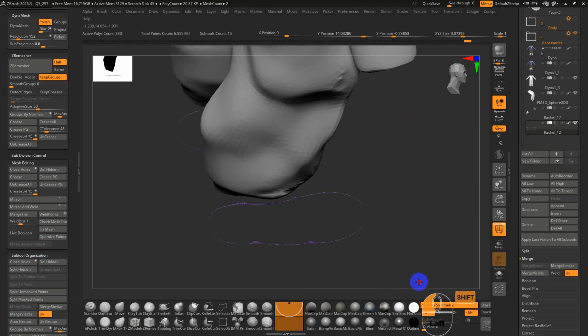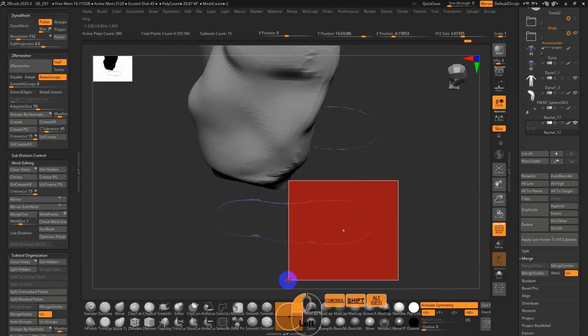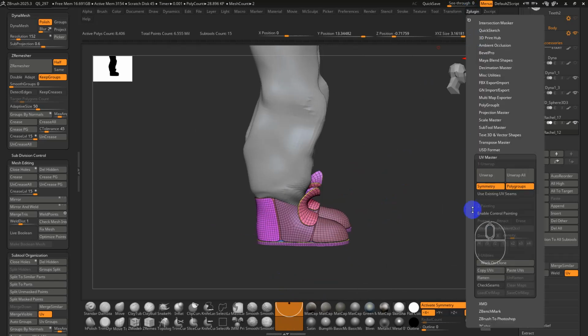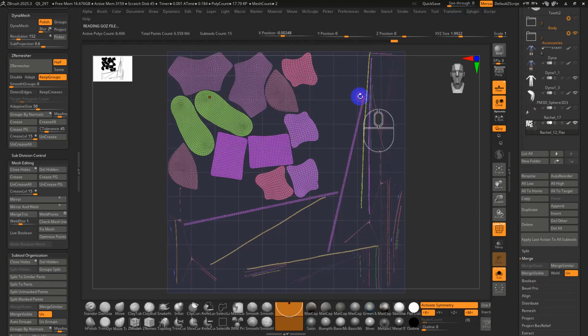And then I might even do, maybe through the sides here or something. I might do another split. Control W. Okay, and then we'll go to ZPlugin, unwrap again, and hopefully we'll see a better layout. Yeah, so this is getting better.